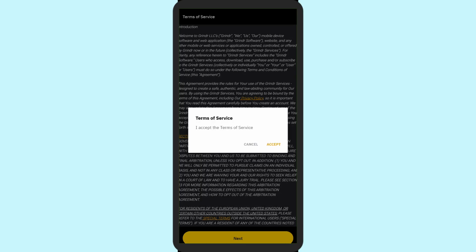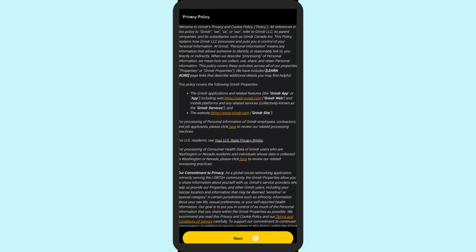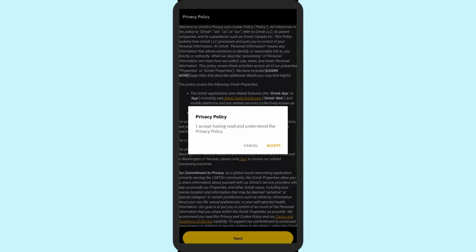then tap on I accept the terms of service. In order to use the app, you should accept it, then tap on the next button again, and tap on accept the privacy policy as well. And after filling in your birth date, age, and verifying your email, you can create an account on the Grindr app.